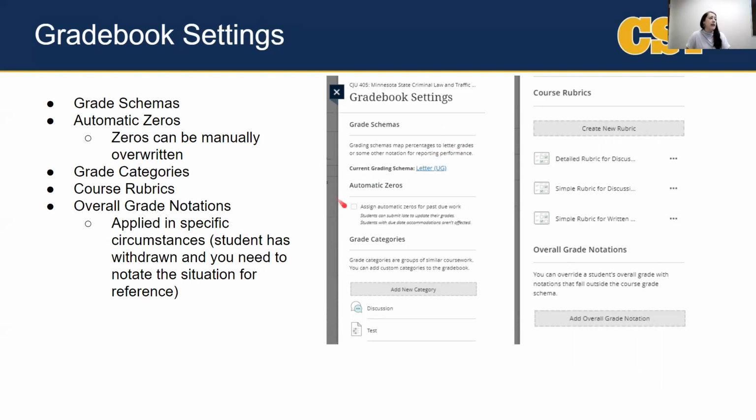So our next setting here is automatic zeros. This is a feature exclusive to Ultra, and by default, this is disabled. If you choose to enable it, what this does is Blackboard will automatically assign a 0 to any gradable item which does not contain a student submission once the assigned due date has passed.